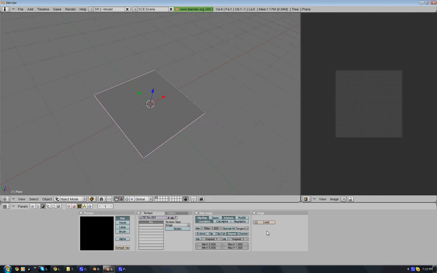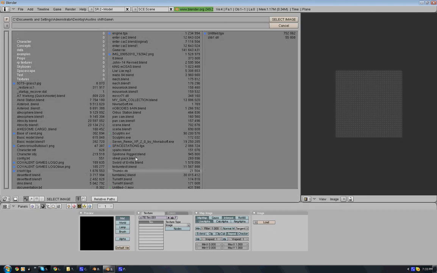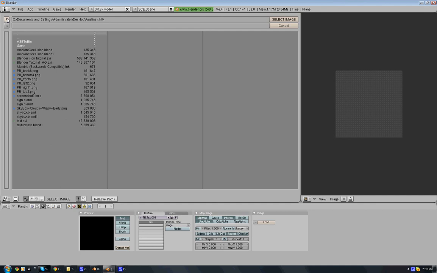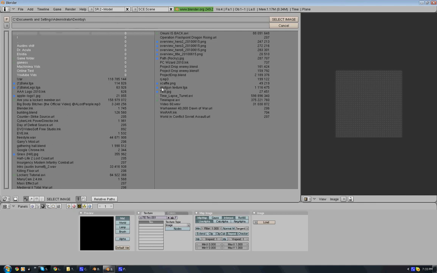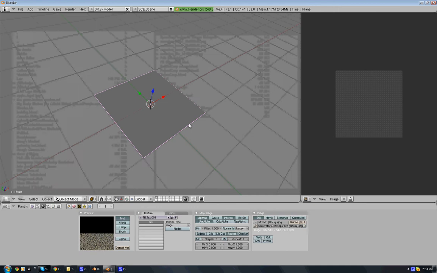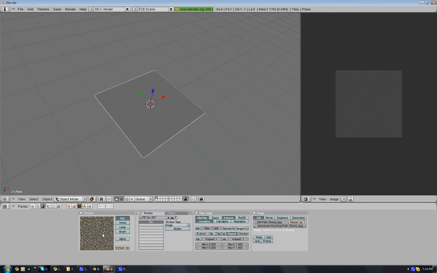Okay. Now, we're going to load in the texture. So you open it up in your directory. I'll be posting the texture I use on Photo Bucket so you guys can get it. Alright, so we're going to use this image right here. Okay. Now you see it's right there in the preview.